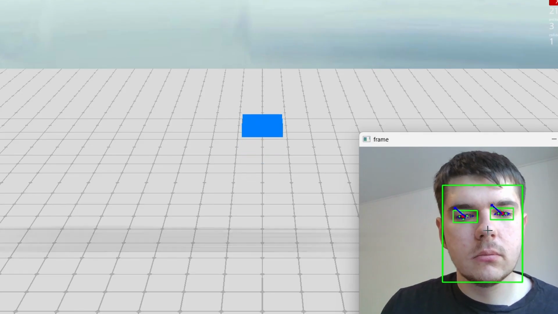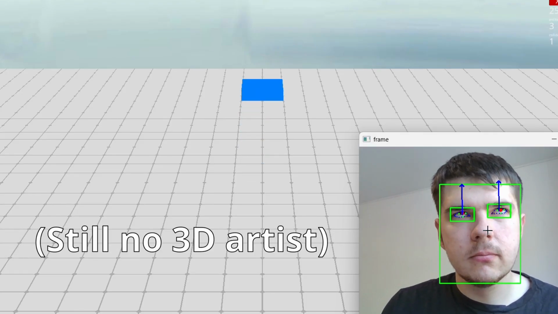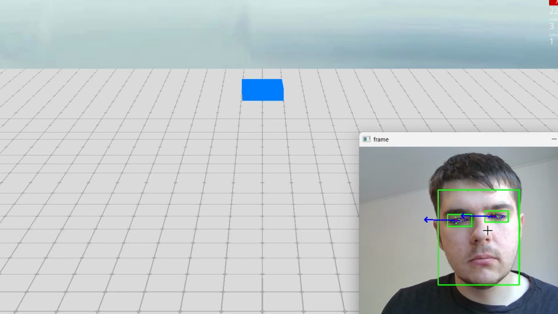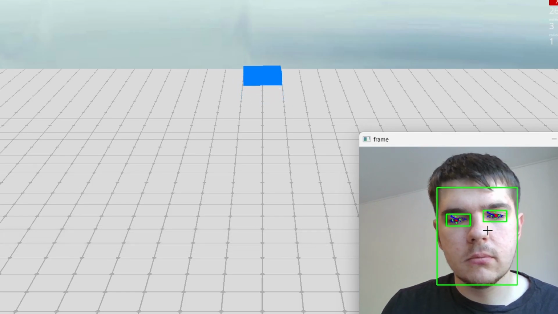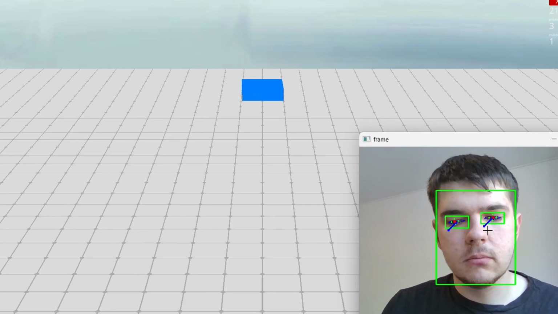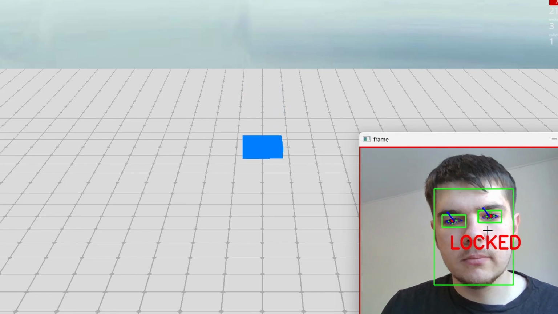Move_up. Rotate_right. Move_forward. Move_back. Move_down. Enough testing. Let's go outside.